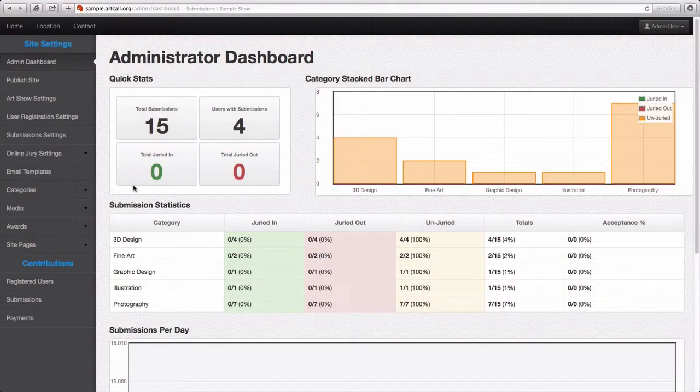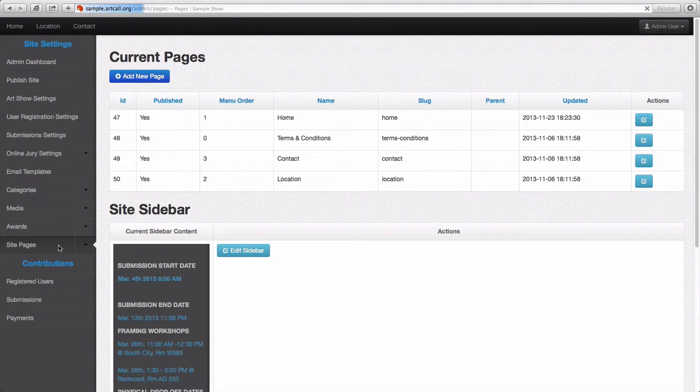All right, our next section here, and we're nearing the bottom here, is our site pages. Now the site pages section actually has quite a bit to it, so this video will be several minutes as we look at all the features on how you can create new pages.